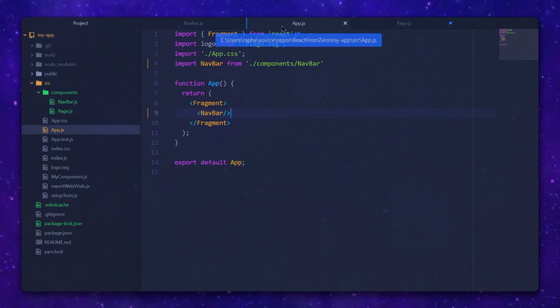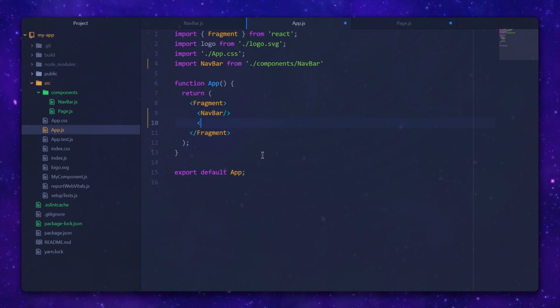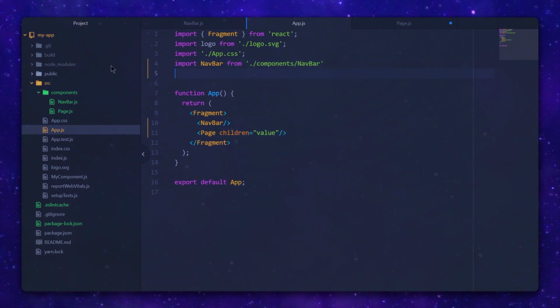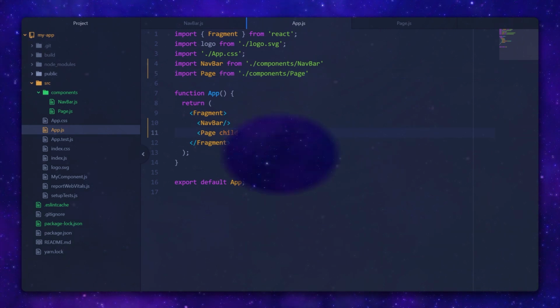Children is a special prop. To set its value, we can either do it as usual with an XML argument. So I'm going to show this like that, children value. Of course, we need to import our page. And we can see in our Chrome that the value is present.